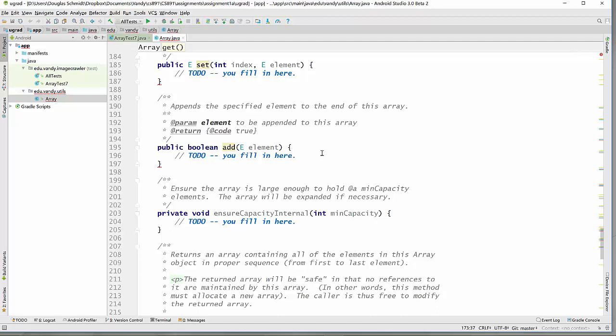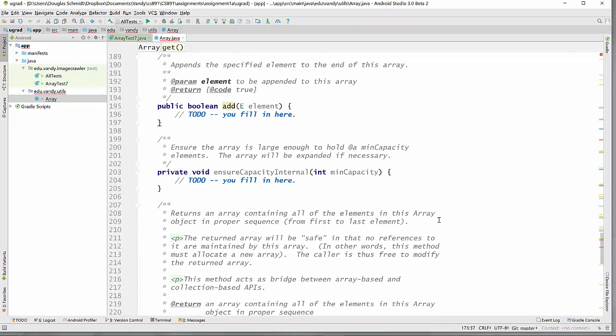This method is a little bit tricky. You have to think it through kind of carefully, and you have to make sure you call ensure capacity internal to do some of the work. Now, ensure capacity internal has two purposes. One is to be able to resize the array if it's not big enough to hold this item. And it also has to check for the first time the array is accessed.